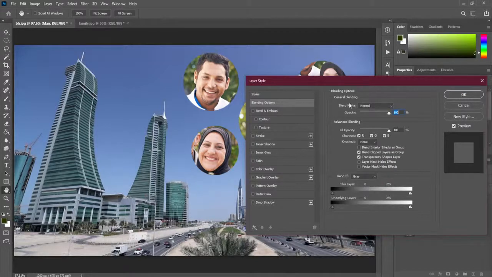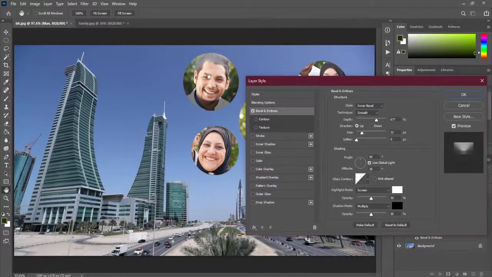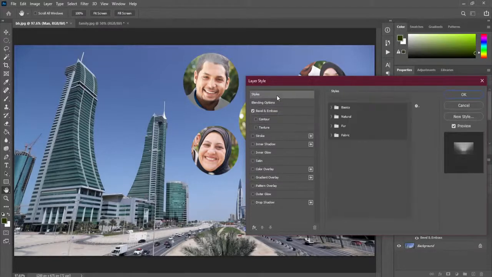So there are a couple of different layer styles here. There is bevel and emboss, which will make your image look beveled and embossed. Let's first go to the styles, then I will go to the rest of them.